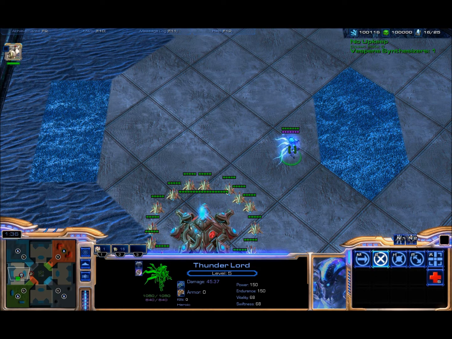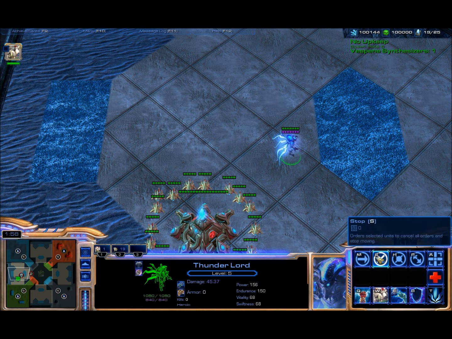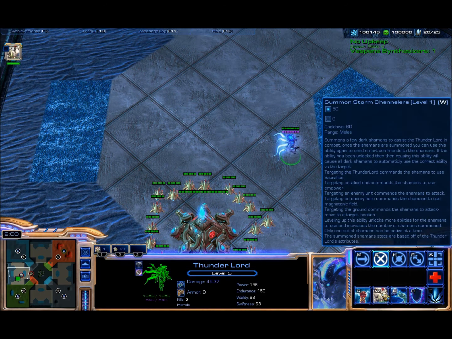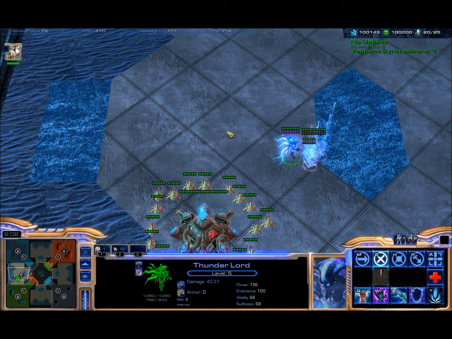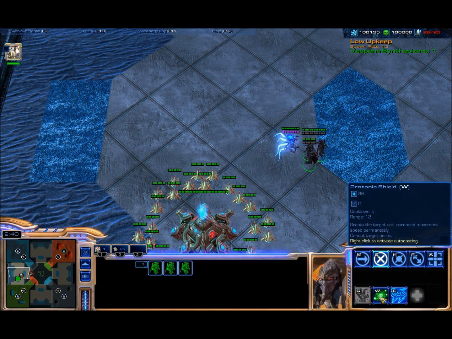The Thunderlord is a hero that uses electricity spells to deal out large amounts of damage and uses his powerful speed and utility to stay out of harm's way. The first ability we're going to go over on the Thunderlord is Summon Storm Channelers. Storm Channelers are very useful support casters that help to buff the player's minions and disrupt enemy heroes.